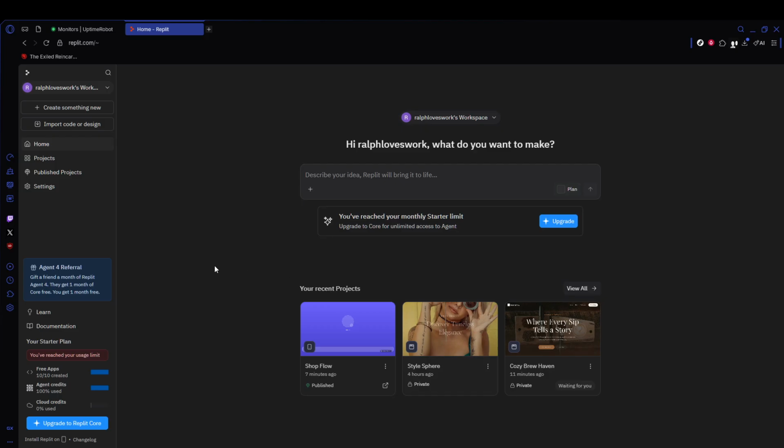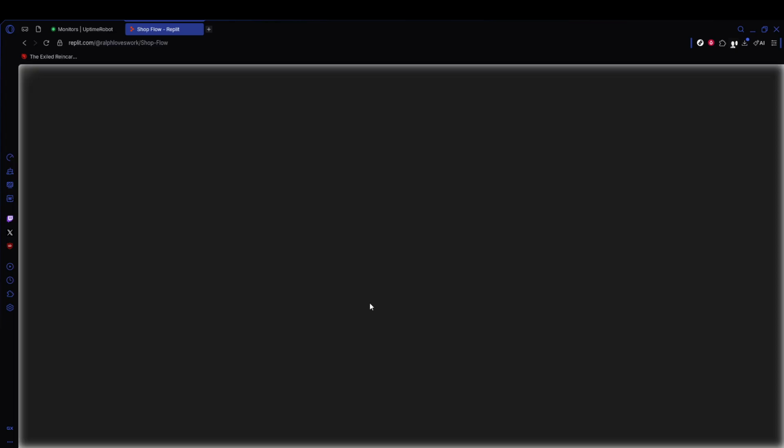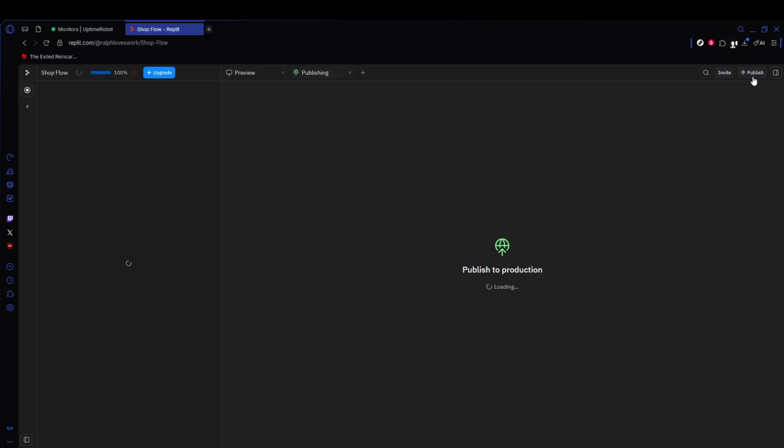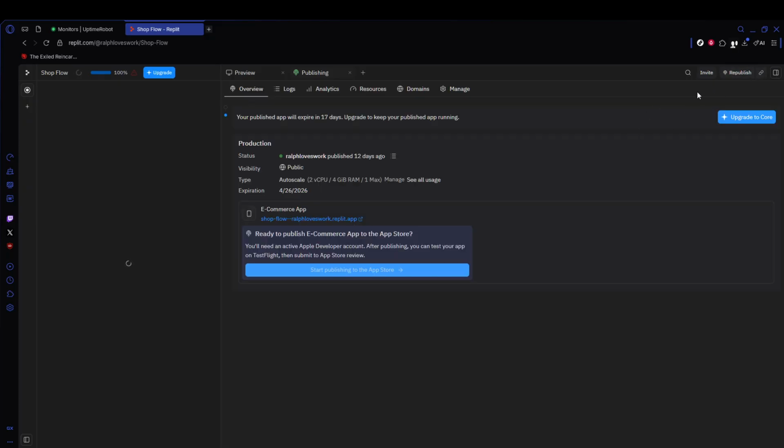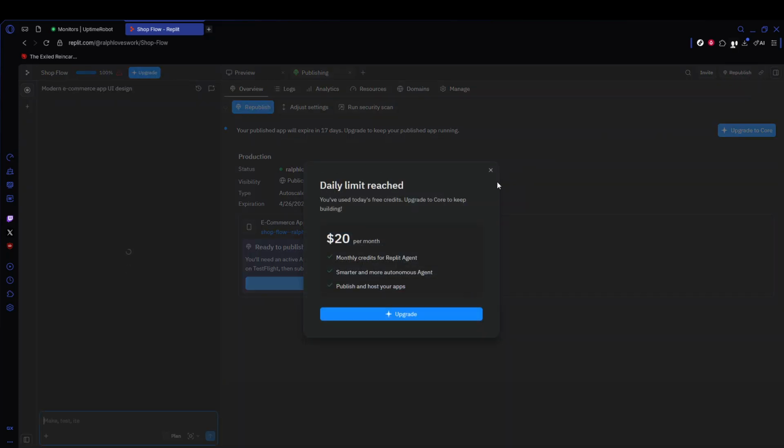First, head over to Replit in your browser. Once you're on the Replit homepage and signed in, look for your workspace area. Click the highlighted section that shows your recent or saved projects to open your list. Next, select the specific project you want to monitor. This should be the project that serves a public web page. Open it so you're inside the editor and project dashboard.